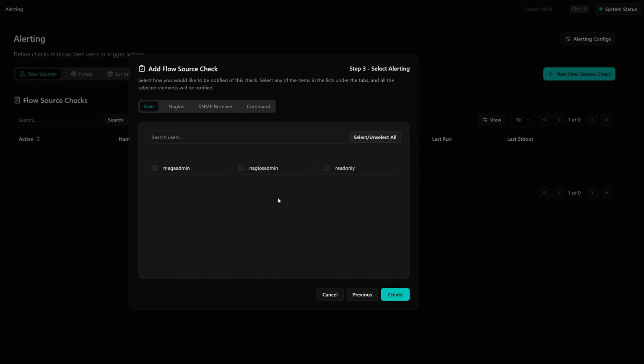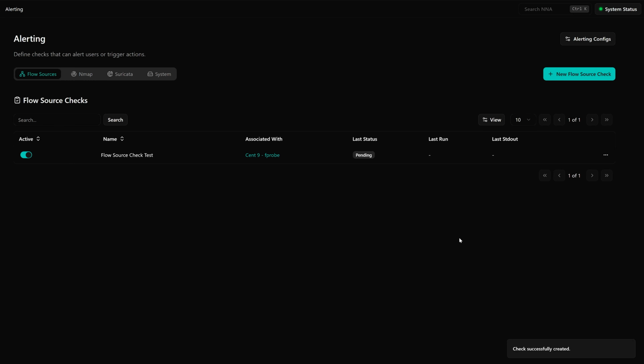And after hitting Next, you'll be able to decide how the alert is sent out. Under User, this will use the email method and go to the email address of the Nagios Network Analyzer user. Nagios will show any Nagios XI instances you have. SNMP receivers will show any SNMP receivers you have defined. And then commands will show any commands. And after hitting Create, you should see a pending check with the ability to run it right away or manually, view and edit it, deactivate it, or delete it.